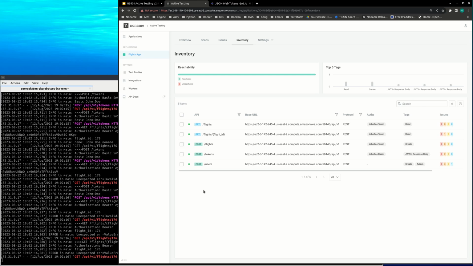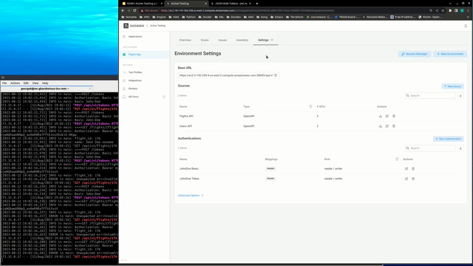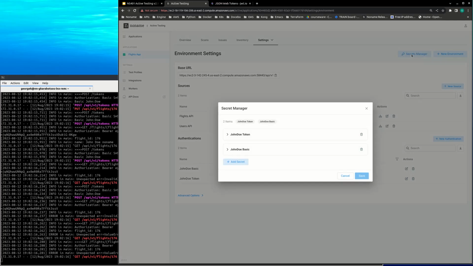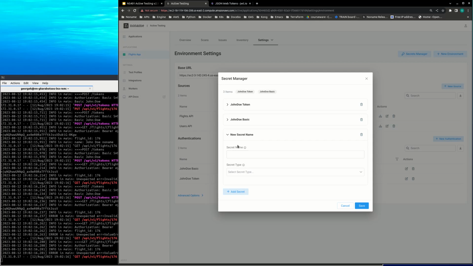To keep it brief, we're going to go under settings and go under environment. And of course, we need to open the secrets manager because we're going to define yet one more token. We're not going to define the basic, we don't care about it. We're just going to define the token and we're going to create Jane Doe. So let's add another secret that identifies Jane Doe. We're going to call it, appropriately, Jane Doe token.